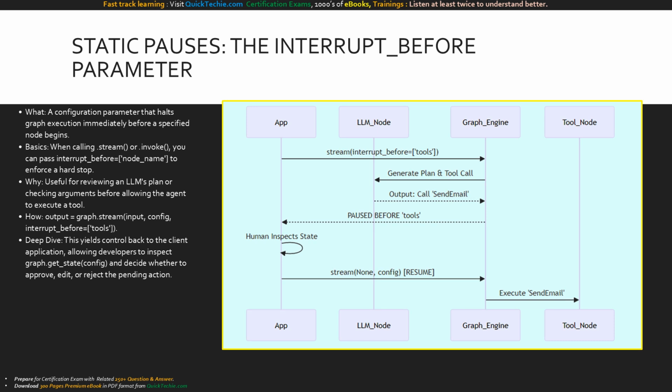This is a configuration setting that halts your graph immediately before a specified node begins. How do you use it? Simply pass interrupt_before=["tools"] when streaming or invoking your graph. Why is this brilliant? Because it allows you to pause the graph right after the LLM has decided what tool to use, but right before that tool actually runs. The execution yields back to your client app, and you can inspect the exact arguments the LLM generated. If the LLM drafted an email, you can read it, edit it in the state, and then approve it. It provides absolute control over tool execution boundaries.